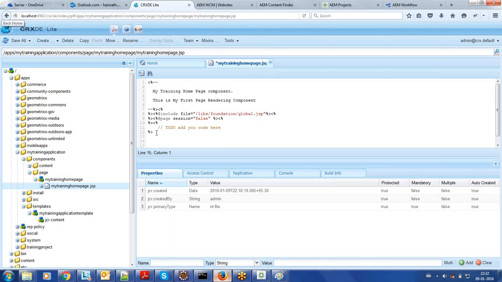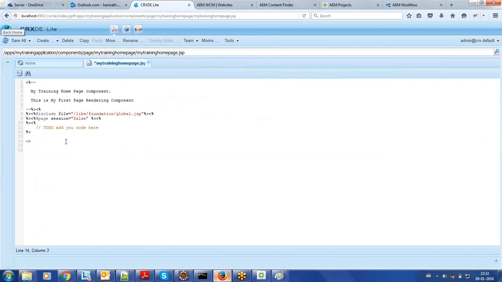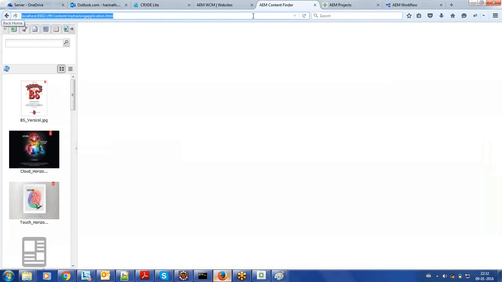Now I will place some text: Hello, welcome to Adobe CQ5.6.1. And save it. I have placed some text in my page. Now refresh your page. You got the output which we provided inside the JSP.